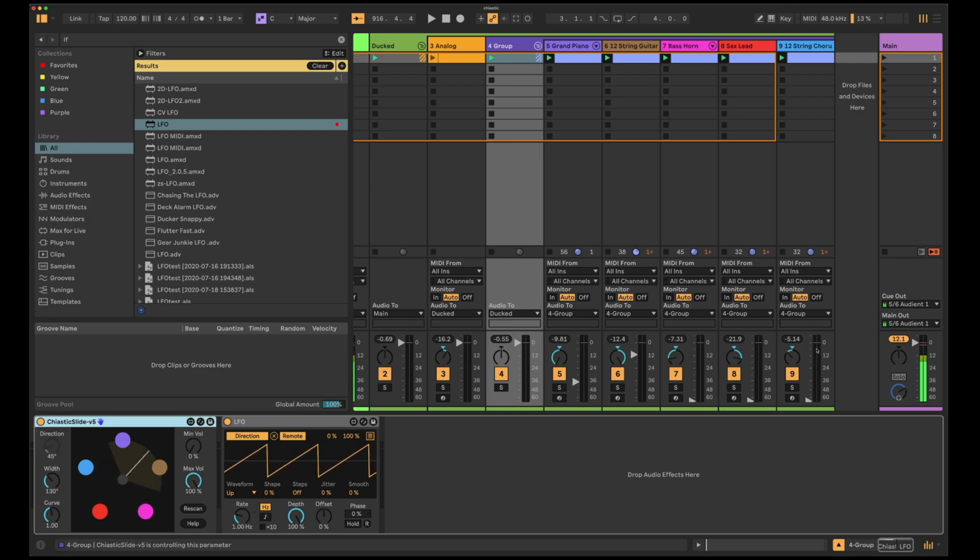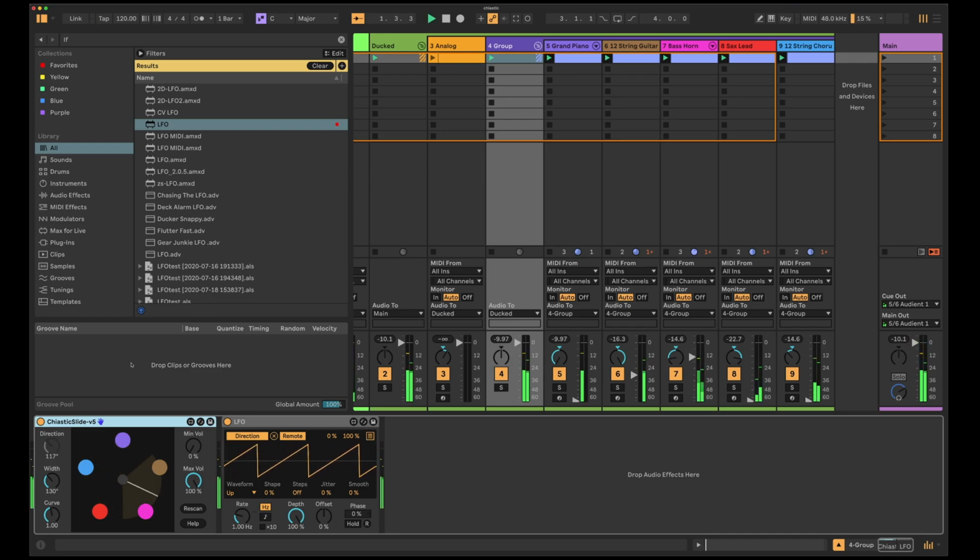And if we look over at the mixer, here we can see how Chiastic Slide works. What it's doing is it's modulating the mixer volume on each track according to a little bit of math of where this is pointed and what it's pointing at. So let's listen to this here again. Okay, that's kind of fun. We can speed it up or slow it way down.